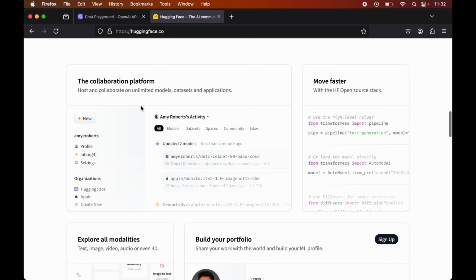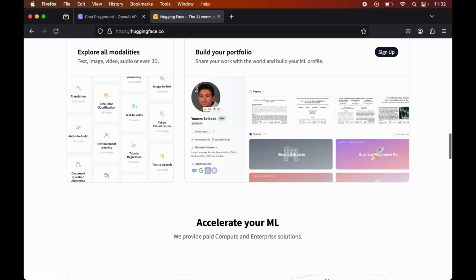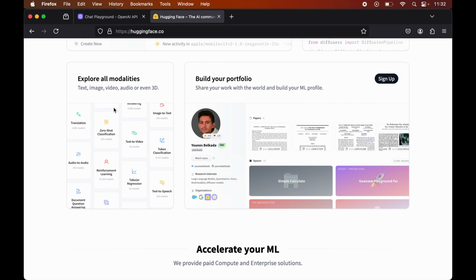Now here you can see we can host and collaborate on unlimited models, datasets and applications. So Hugging Face is a collaboration platform. We can explore all modalities like text, image, video, audio or even 3D. So all types of models we can find on Hugging Face, and this is how we can also build our portfolio in the field of machine learning and artificial intelligence. So we can build a portfolio for an ML profile.